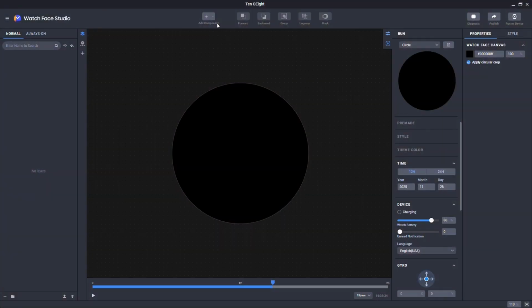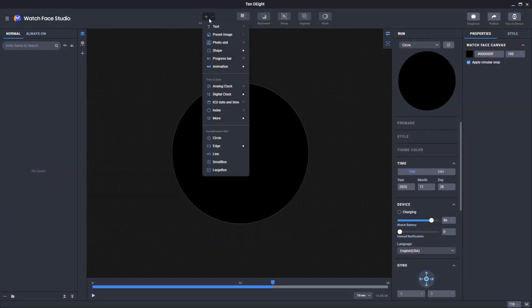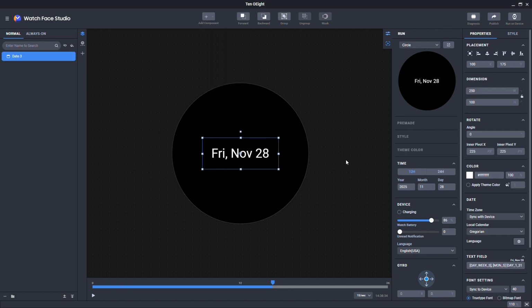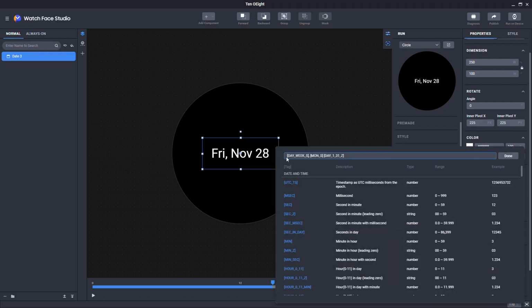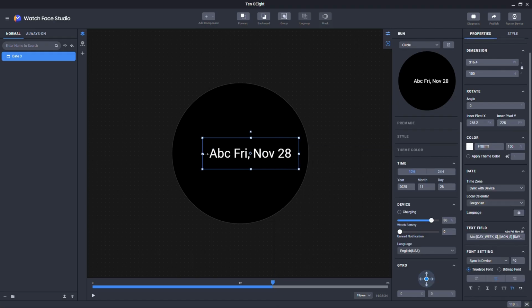To add a date component, go to Add Components, then on the More menu, select the Date option, and done. Different from the ICU date component, this one allows us to change the tags used as if it was a text component. It also allows us to set the time zone and the calendar, limit the languages, change the text style, and more. But be careful, different from the ICU component, this one will not adapt the tags used to meet the watch language.